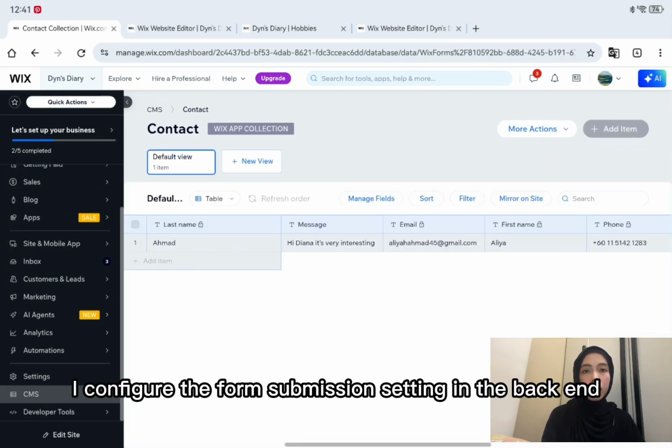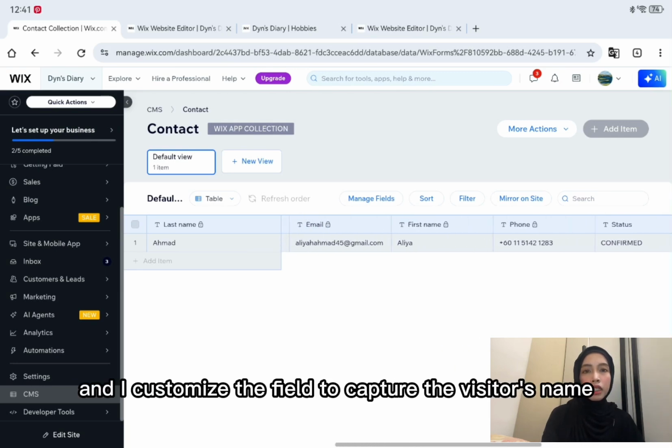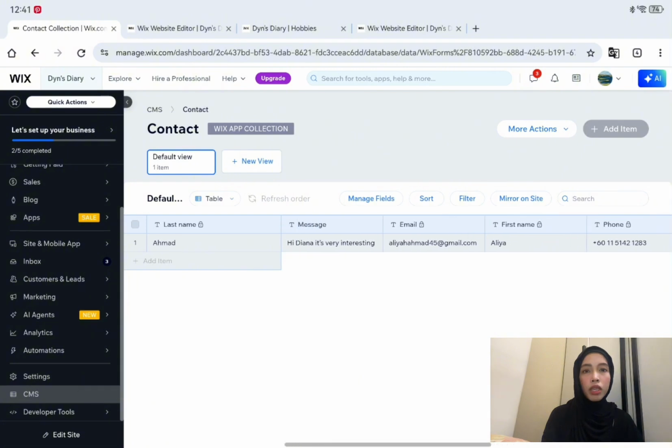For the contact page, I configured the form submission setting. In the back end, I can view all the submissions in detail, and I customized the fields to capture the visitor's name, email, and specific message.